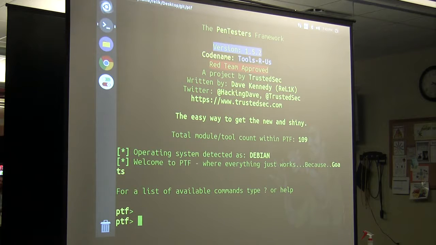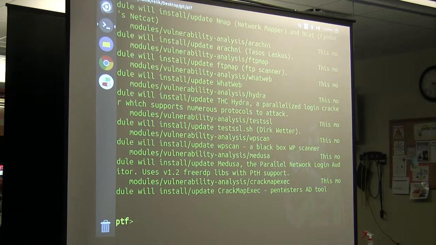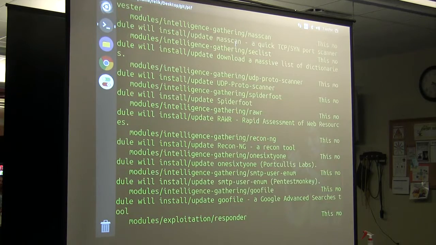If you want to see all the tools, all you have to do is type show modules. And you can see all the tools there with descriptions. And so it'll have all the specific tools that you ever could possibly want to install.